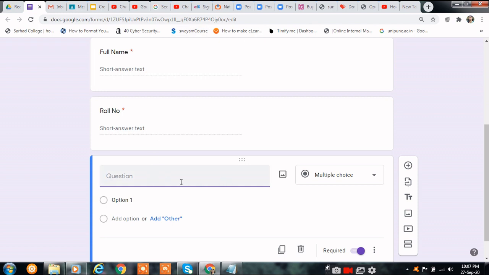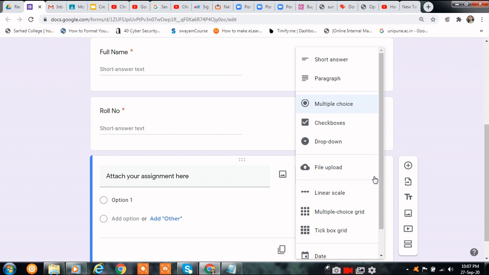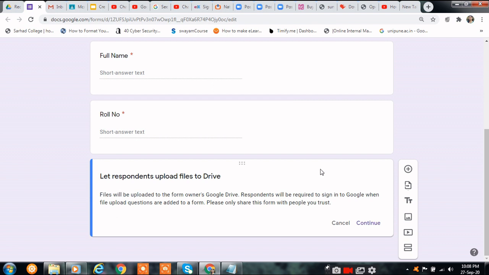Now here we will use: attach your assignment here. Attach your assignment here, and here the type must be, see, here the type must be file upload. Use this option, file upload.